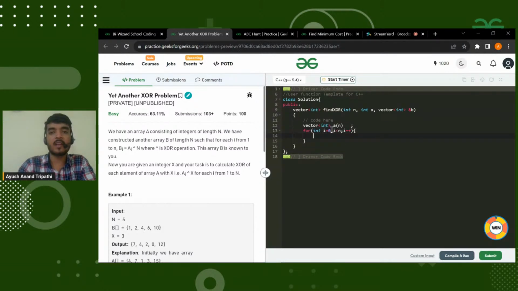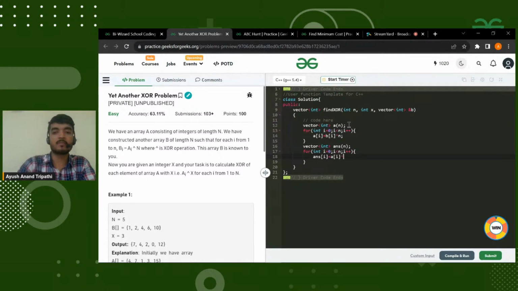So then we extract this A[i], and A[i] is equal to B[i] XOR n, right? Then we create our answer vector of size n. Then we update our answer of i is equal to A of i XOR X. Then we simply return our answer.